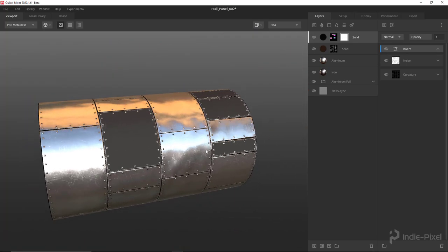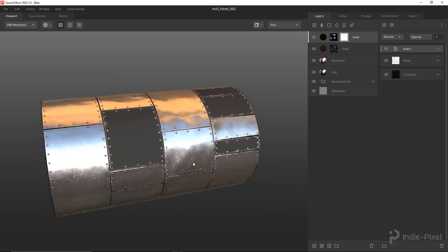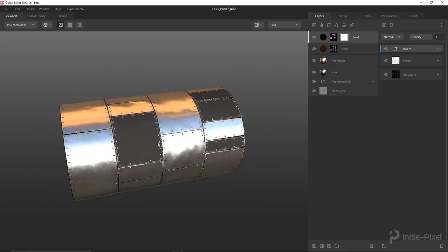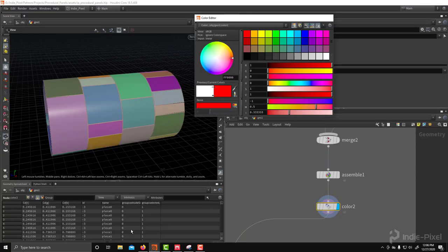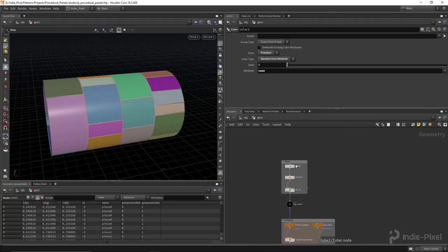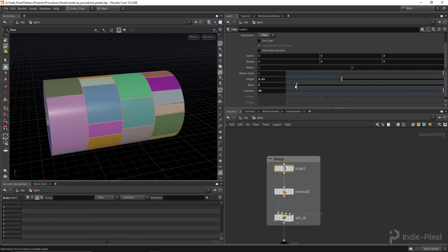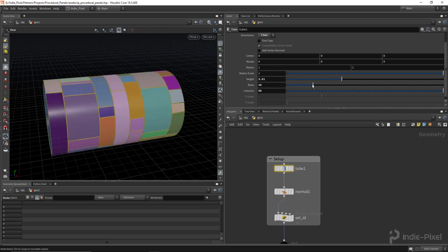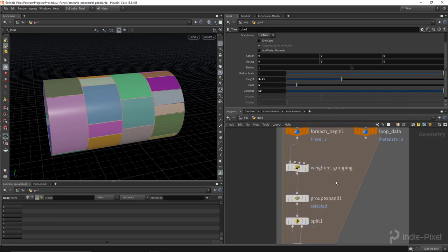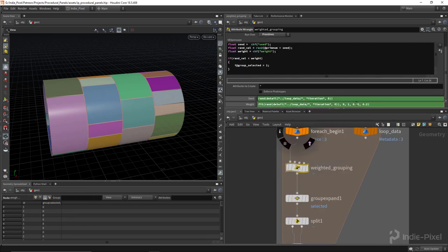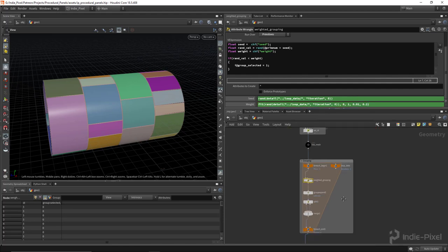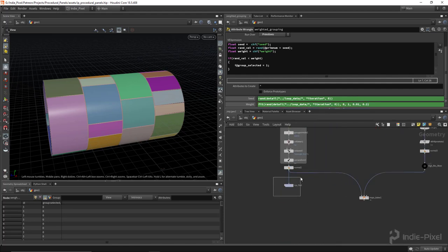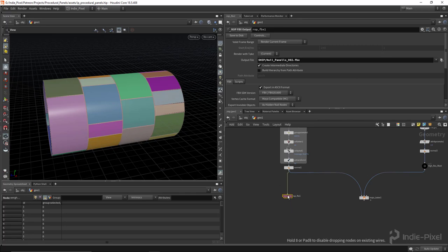Very cool. All right, and that is how we create procedural panels inside of Houdini. You can always go back and change any of these values up here. If you were to change something like the rows, you get different paneling designs, depending on the mesh that you want. And then you can also add another channel here to change all of your weight and your seed values, so you have control over that. And then just re-export. Easy peasy.